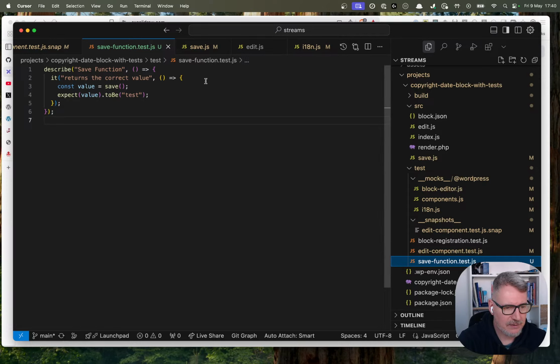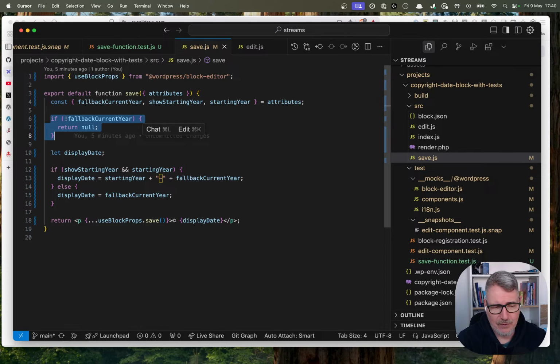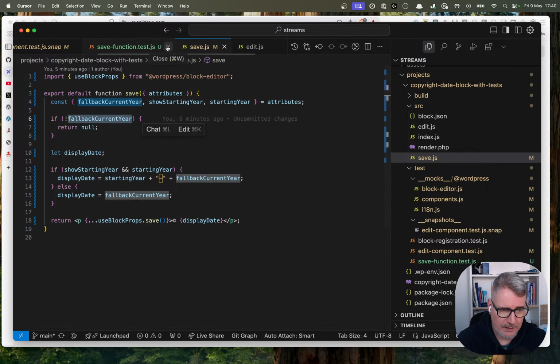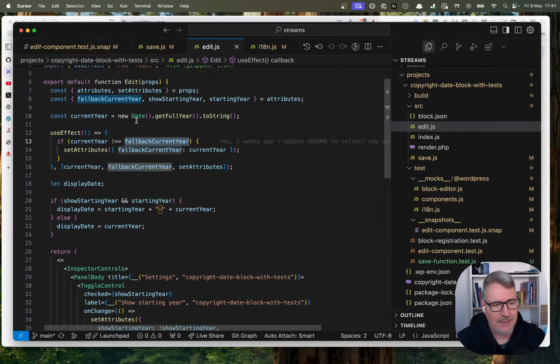And in the save function test, we can see that it receives some attributes. If fallback current year is not defined, it will return null. Why? Because that means that something is not working properly, because fallback current year should always have a value, because in the edit component we are always assigning a default value. If it's passed via props, we assign that value, but if not, we use the current year.